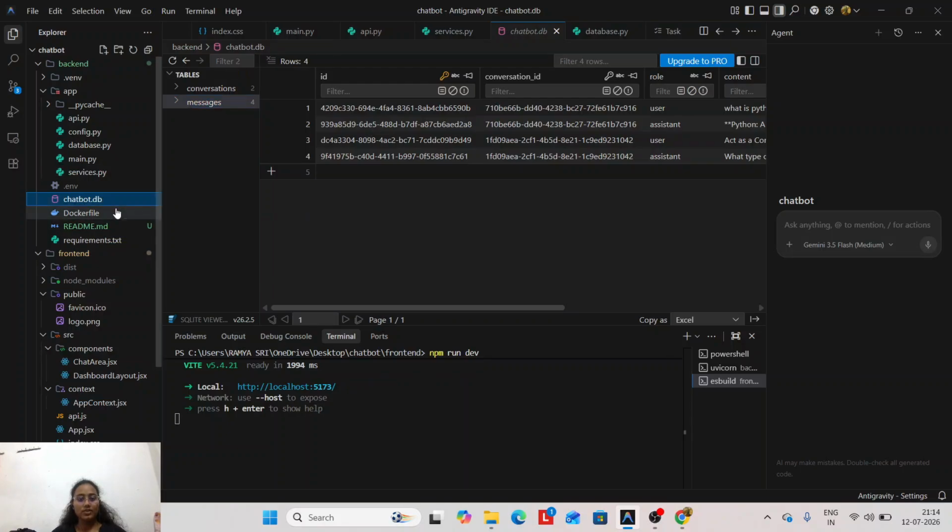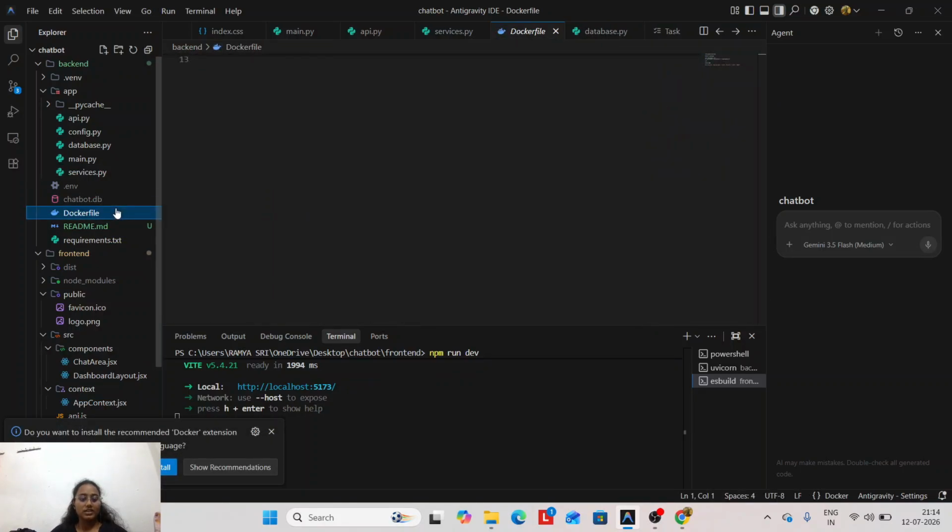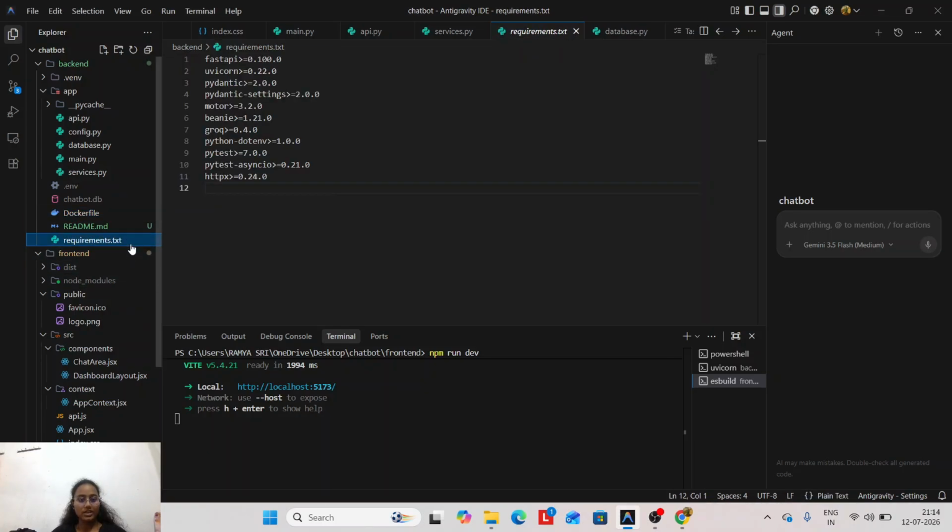And Dockerfiles are used for deploying our project in the real world. requirements.txt presents the technologies used for my project.